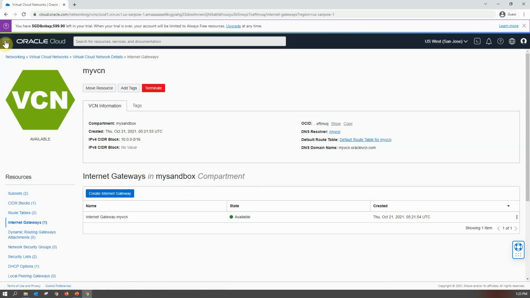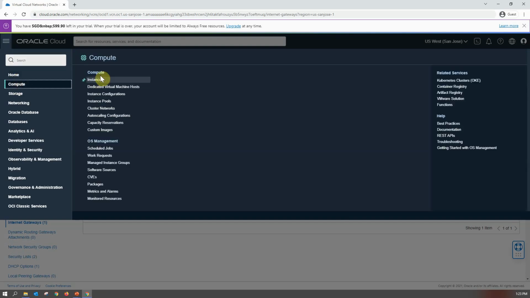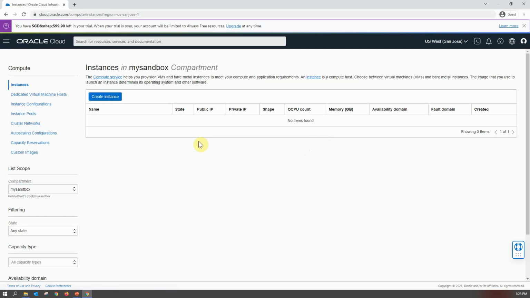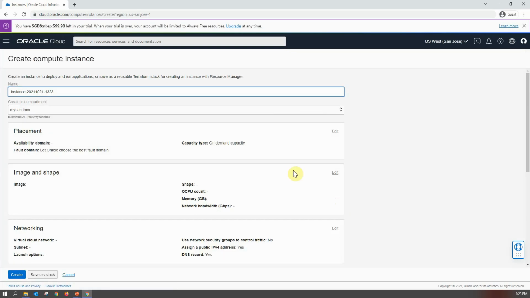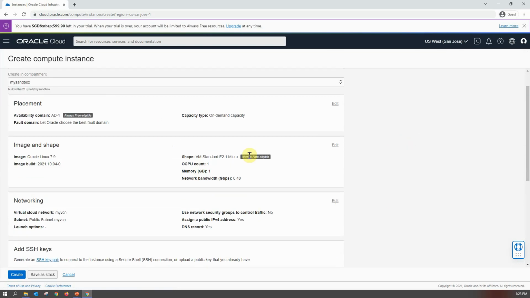Next, we're going to spin up the server. So we just go to compute, instance. Okay. So we're going to create one server. Click on this create instance. Let's call it my web server. Any name that you would like, so you can customize it.